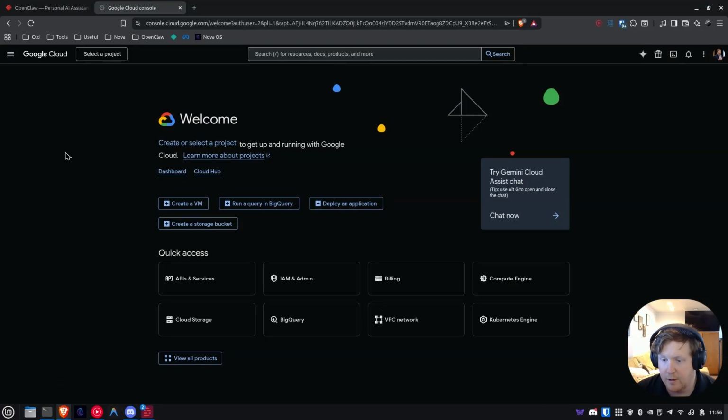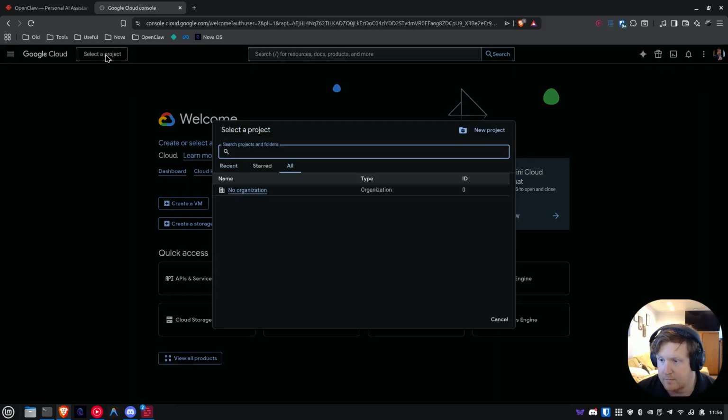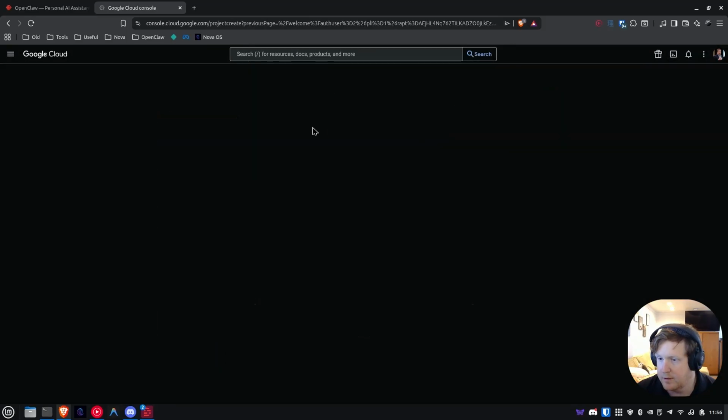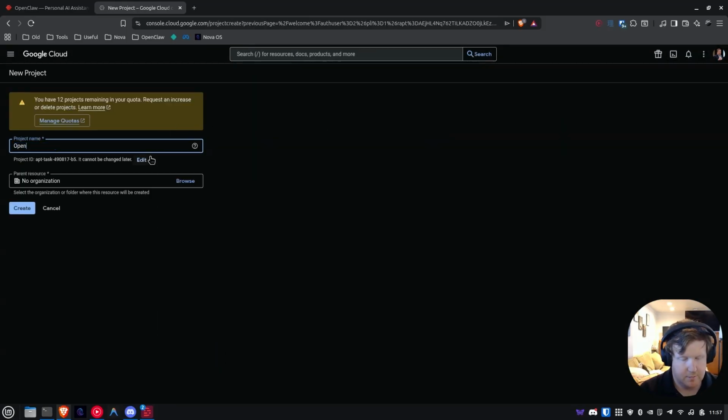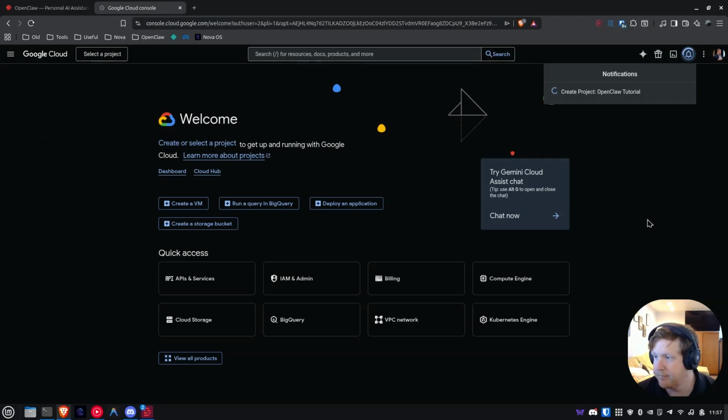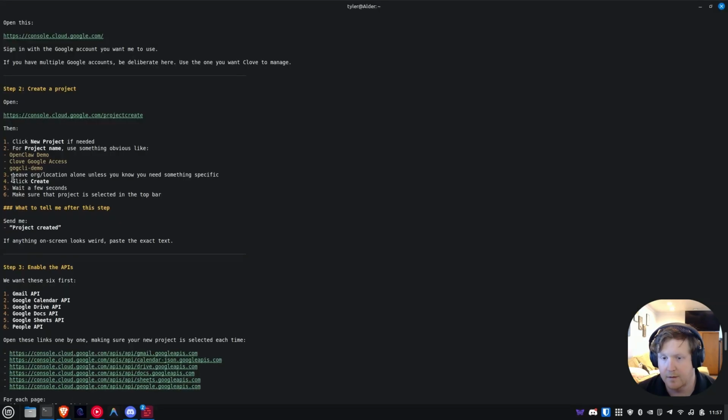Okay, now I need to create a project like it said. New project, there we go. OpenClaw tutorial. I guess we'll do no organization. That's fine. It's creating the project. All right. Yeah, it said leave org location alone unless you need to do something specific. Oh, I got a notification that something's happening on my Google account. It's a good sign.